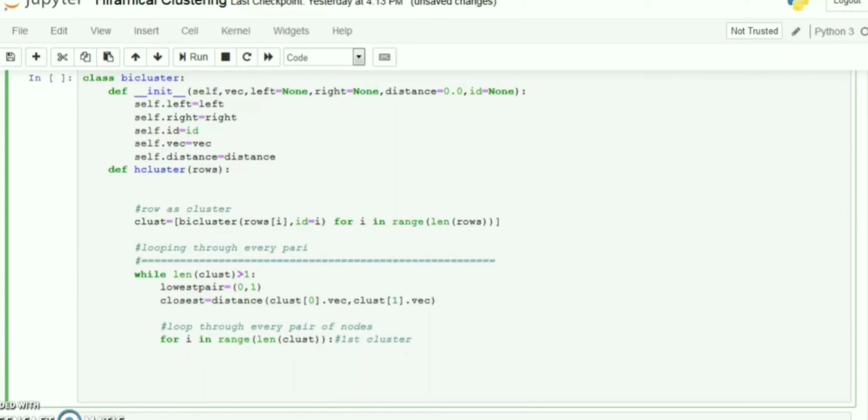All right, so for j in range, let's just clear this, we put i plus 1, because we don't want to compare a cluster to itself. That would create ambiguity, so that is why I create the range. Len cluster, that is for the rest of the clusters.